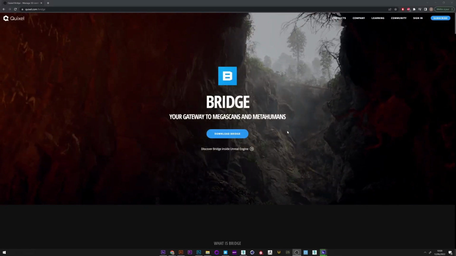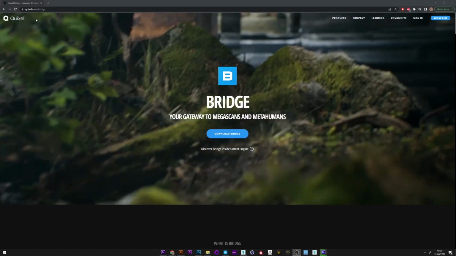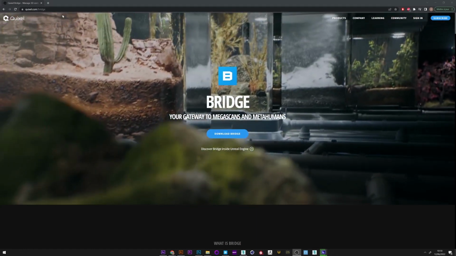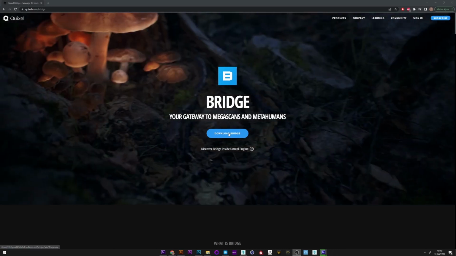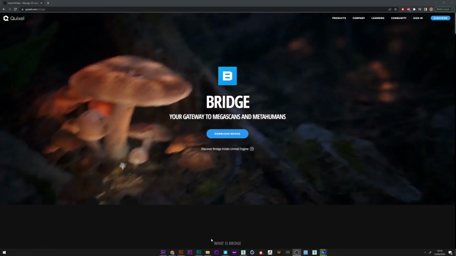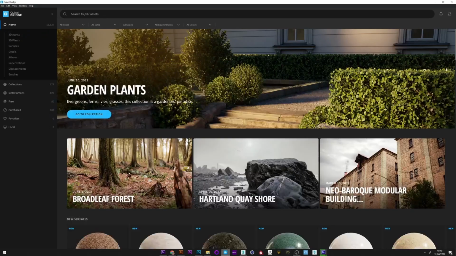Okay, so the first thing to do is to download Bridge to have access to high quality 3D assets. For that, we'll go to quixel.com/bridge and download it. Once the download is done and installed, we will end up here. Of course, think about creating an account or logging in if you already have an Epic account.